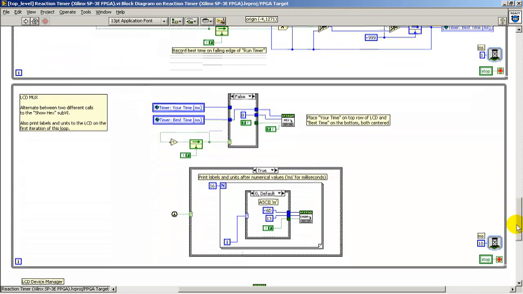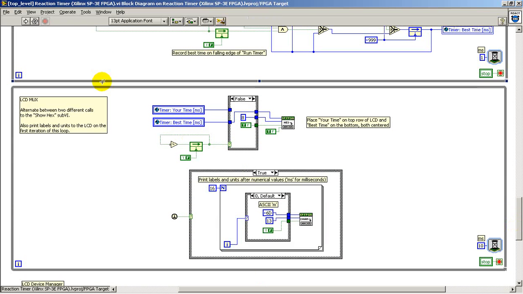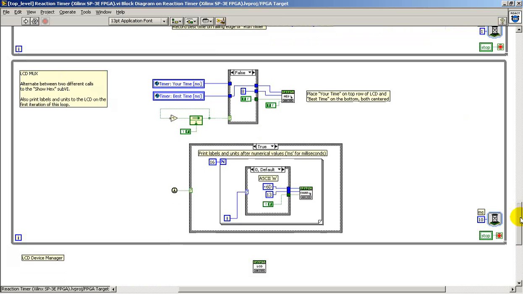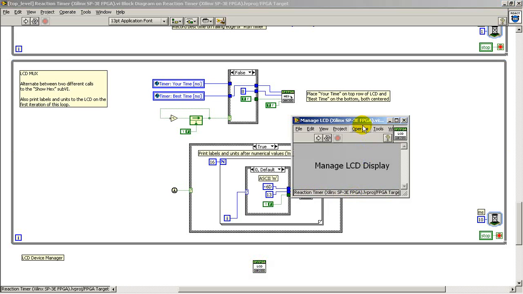Here we have some extra stuff associated with the LCD display handling. This section is a little bit more elaborate. Might help to take a quick look at the insides of the Manage LCD Display sub-VI.